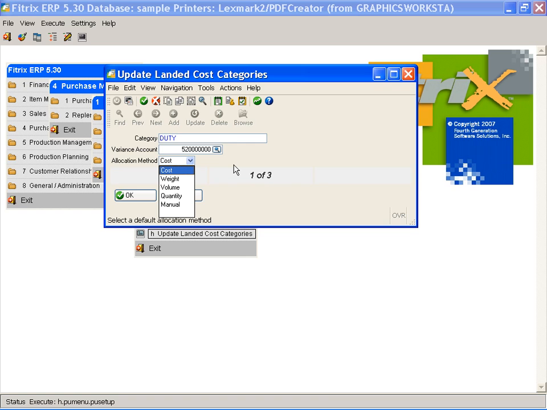Volume. Cost will be allocated based on the item's volume. If this method is used, it is imperative that you have assigned a volume to the item when it is set up using the Update Inventory Information program. Quantity. Cost will be allocated based on the item's quantity as it relates to the receipt as a whole. Manual. Cost will be manually allocated by the user.